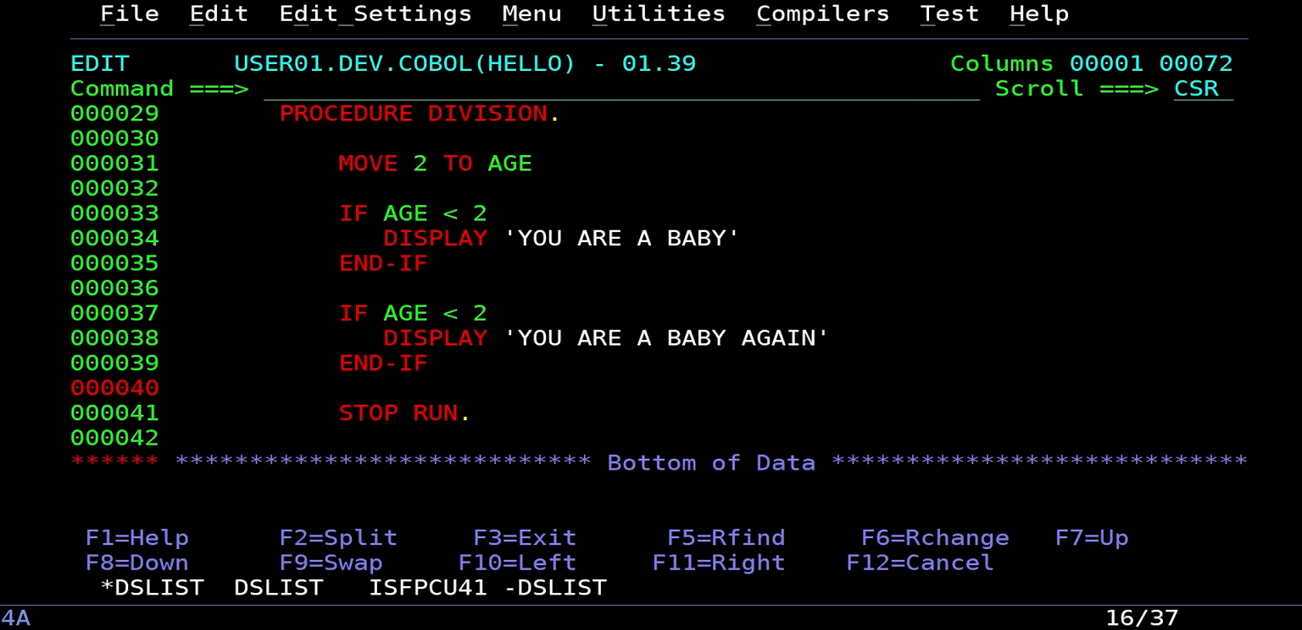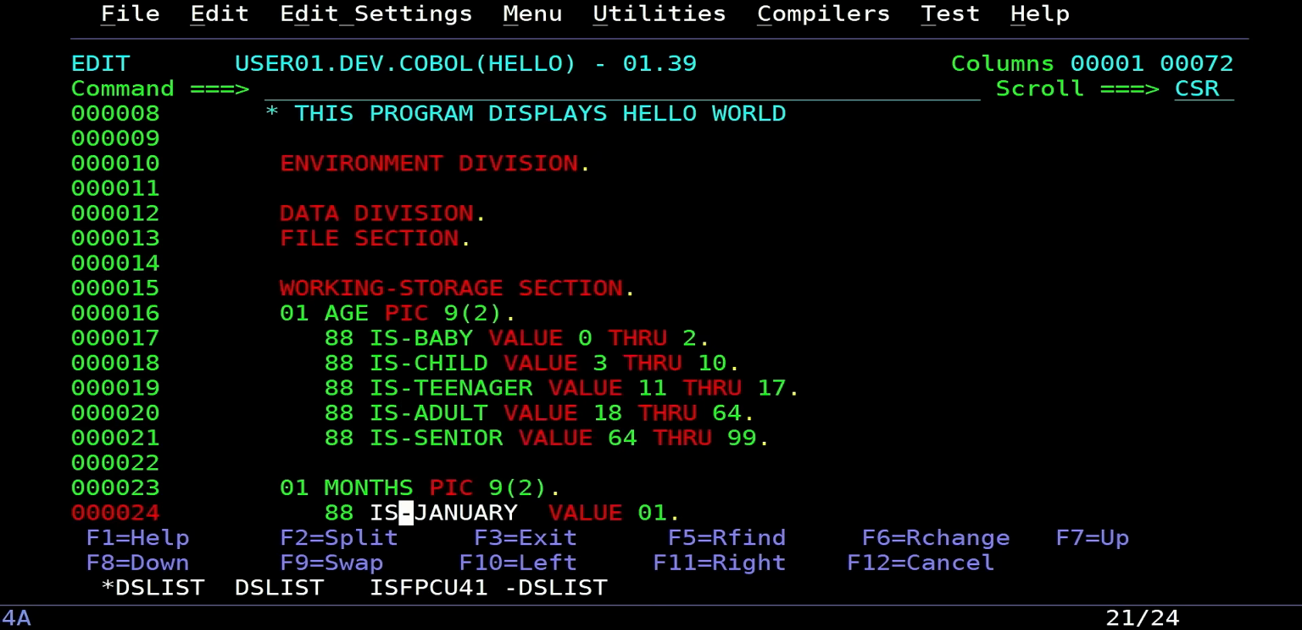By using a condition name, you simplify both code readability and maintainability. Imagine if tomorrow you decide that a person is still considered a baby at age 3 instead of 2. Without condition names, you'd have to manually update every if condition in the program to reflect this change. But with a condition name, you only need to update the value clause in the variable declaration.